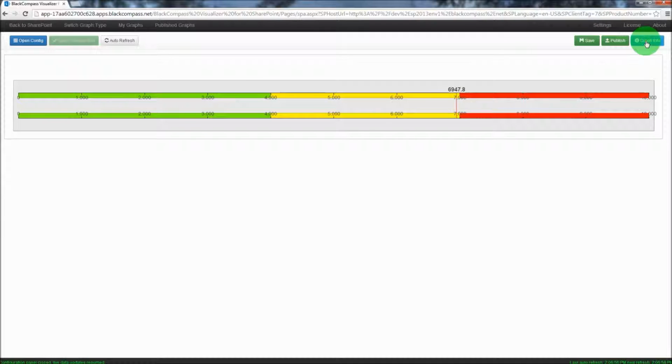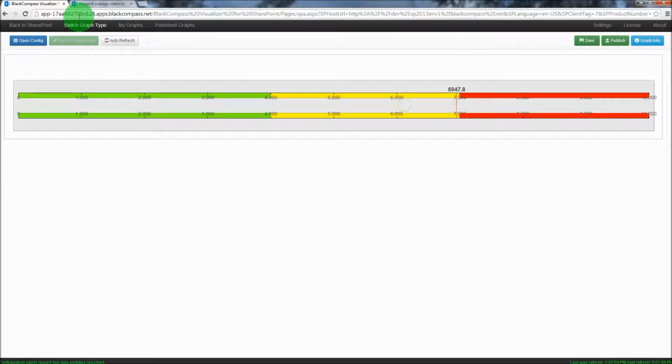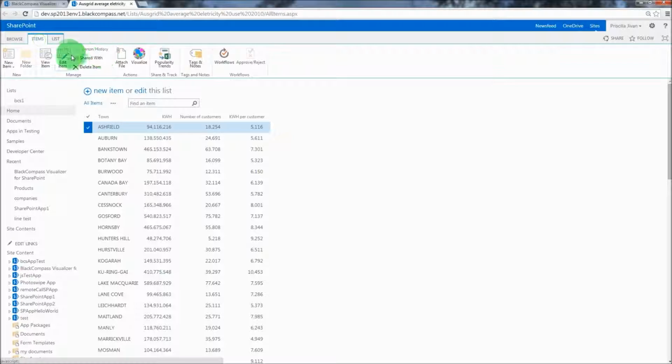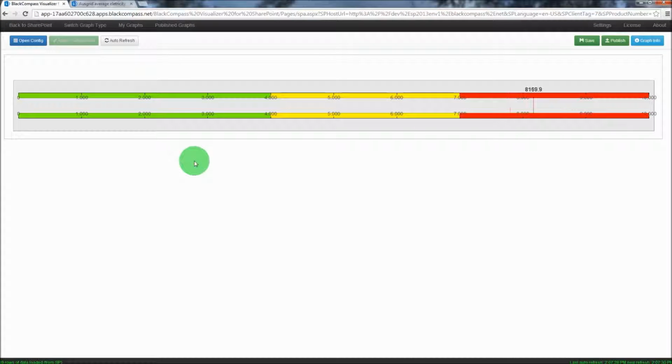I'm going to go ahead and open up the list. So here we have our electricity list. I'm just going to close this. And I'd like to make a change to the kilowatt per customer column. So I'm going to open up the list item and make a change to it. It's just over 5,000 now. I'm going to change this to 55,000 and save this setting and go back to my gauge. As you can see, the marker has now been moved.